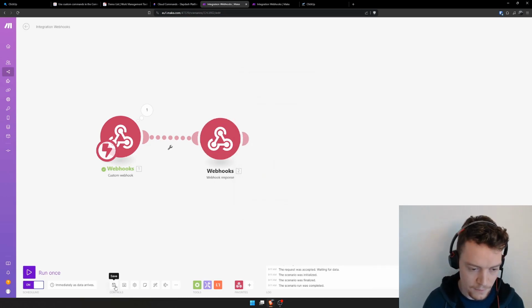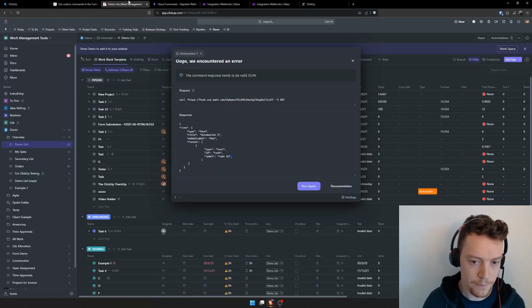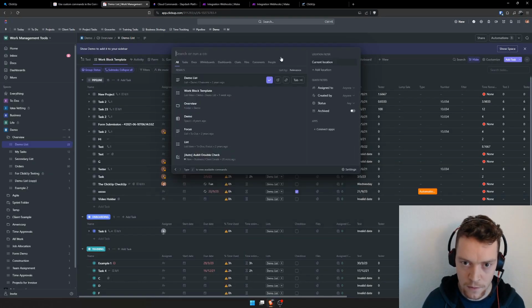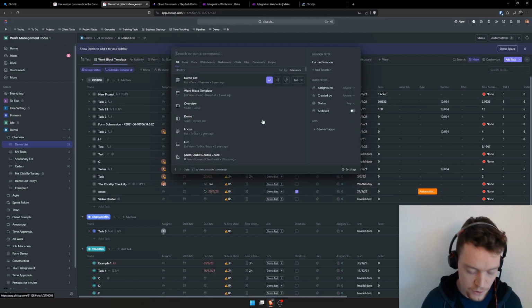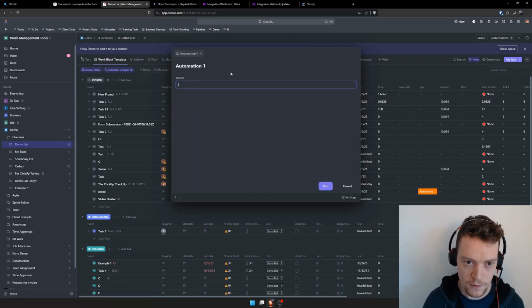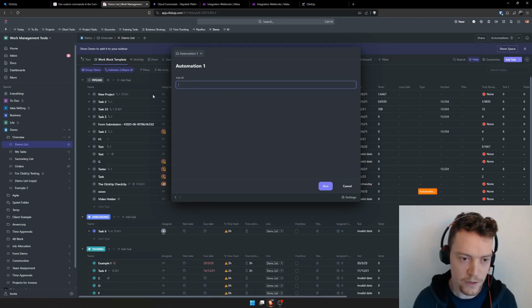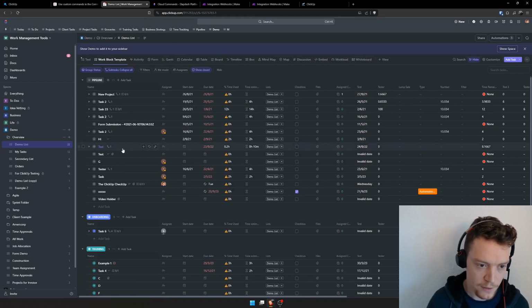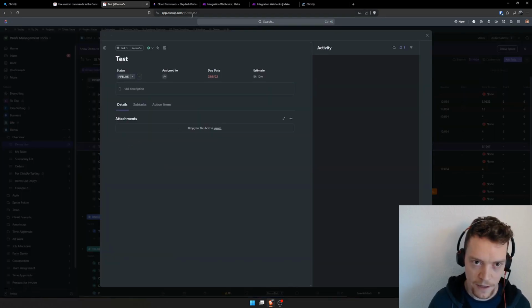Okay, so save that. Make sure this is on. And now we'll go back into ClickUp. So here, the full process is search, type in what we called it, automation 1, and now it's going to return this form. So here we want a task ID. So probably what we're going to be doing is we're going to be in a task. The task ID is right up there.